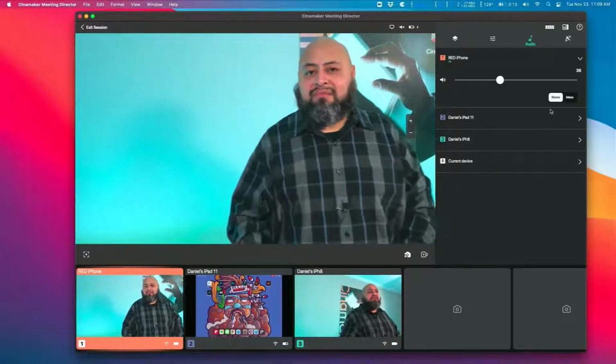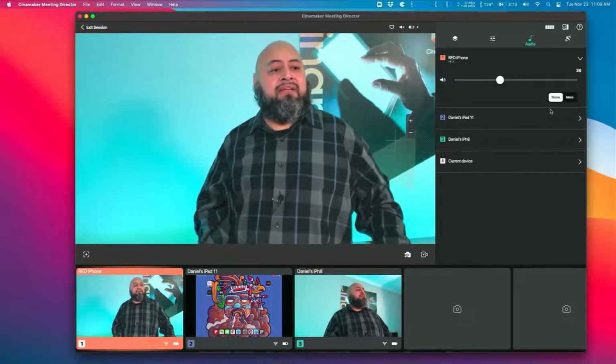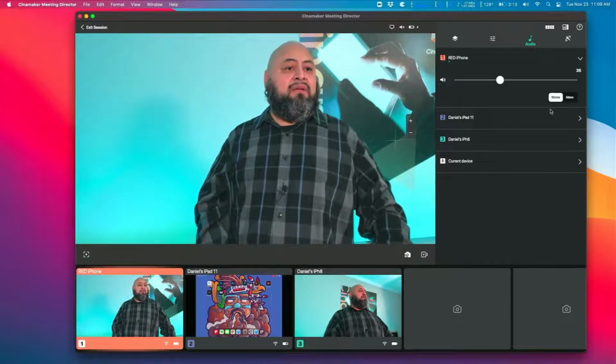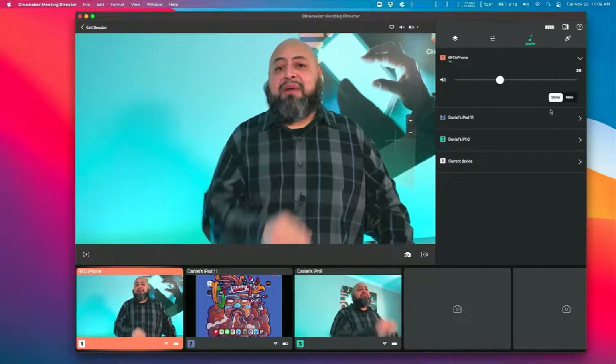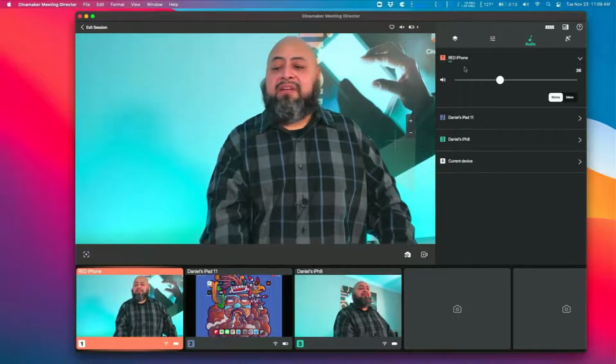That is the iPhone Red. I don't know what red is about, but it's cool. It's a big phone. And as you can see, that is where my audio is coming in because the audio meter is moving.